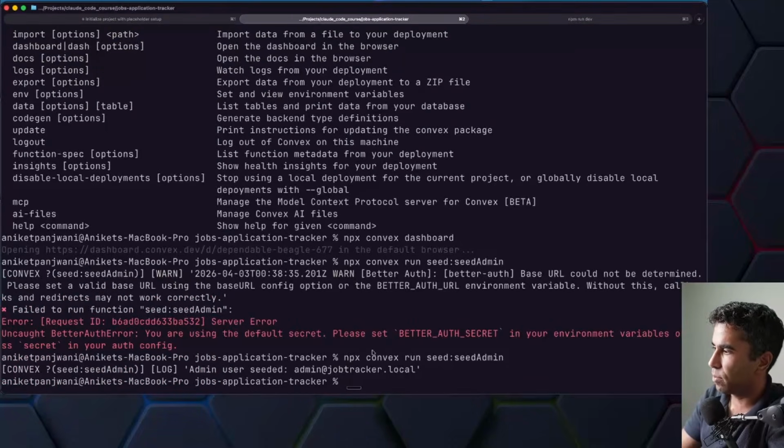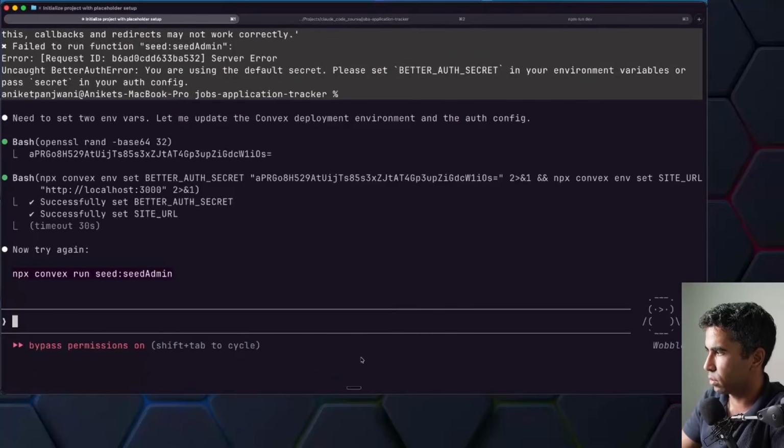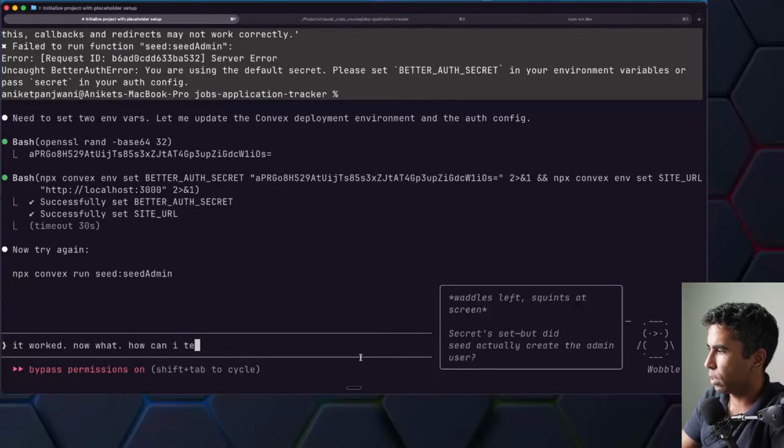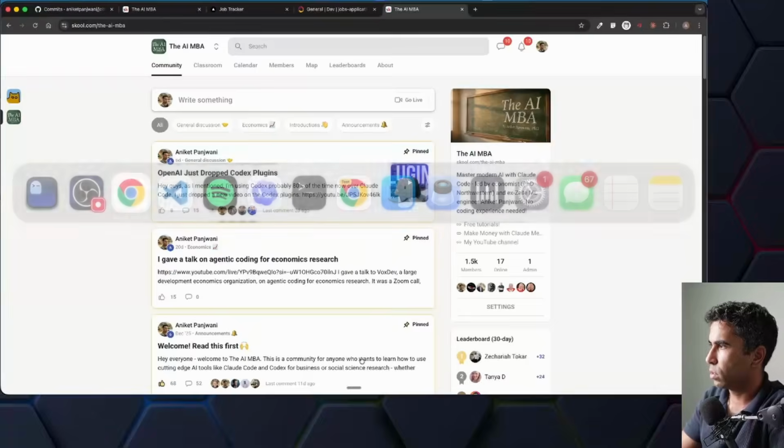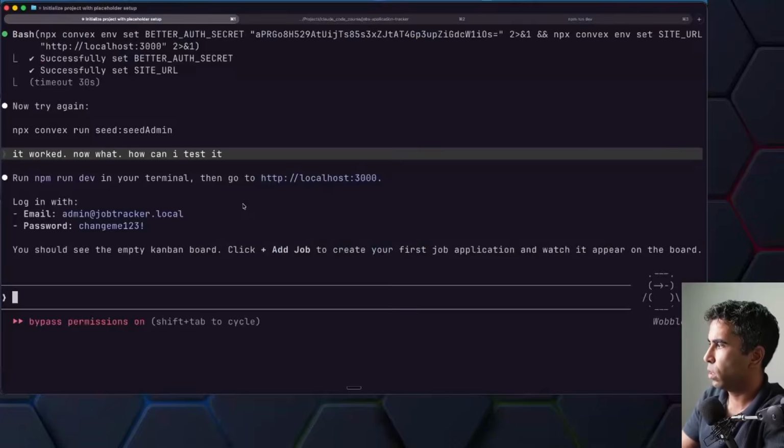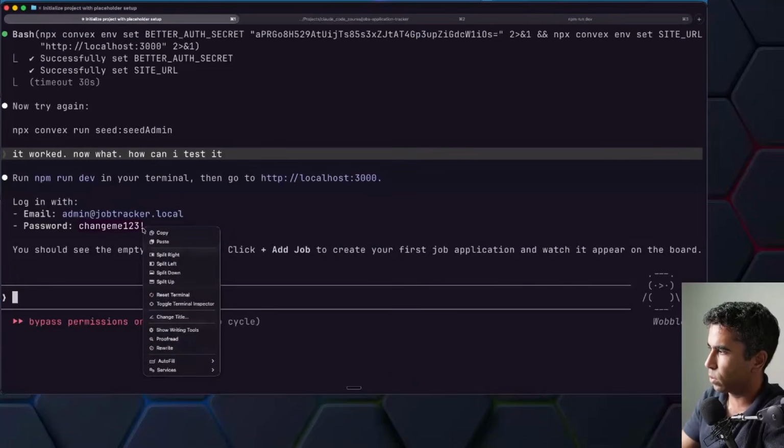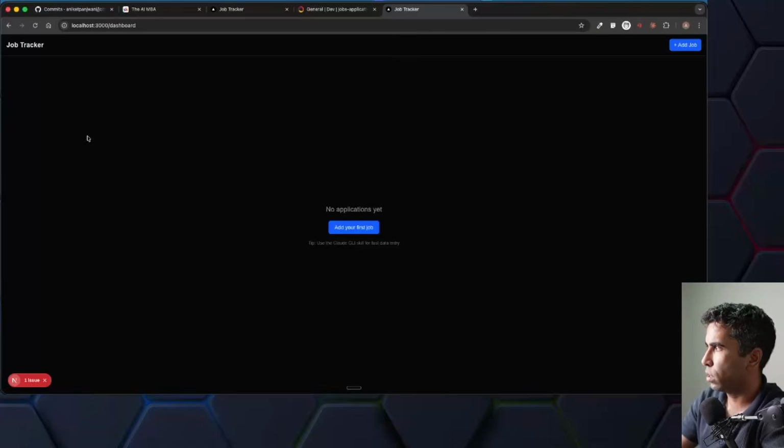So this admin user is seeded. And so we can say, it worked. Now what? How can I test it? Okay, so I'm going to come in here and it's saying log in with this test user and this password. All right, so here's what it looks like. No applications yet. Add your first job.